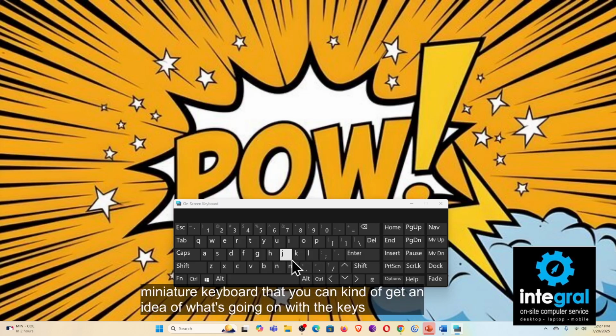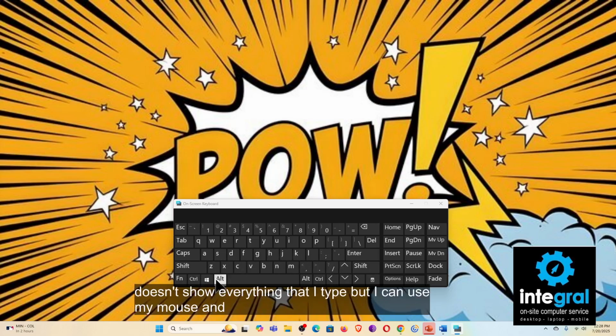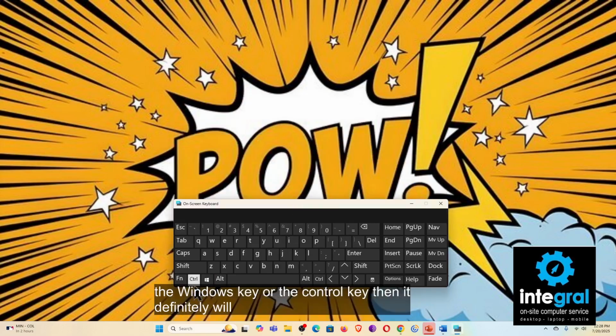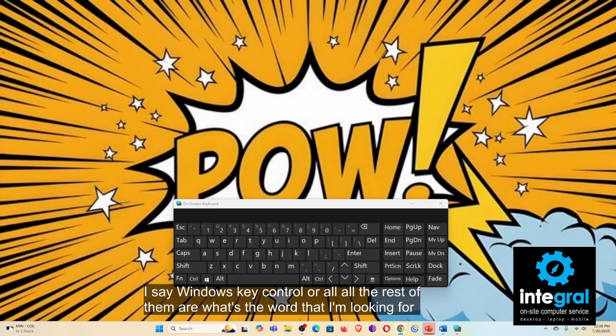Now, it doesn't show everything that I type, but I can use my mouse and click something, or if I were to use the Windows key or the control key, then it will definitely alert you to what keyboard shortcut I'm talking about when I say Windows key, control, or alt. All the rest of them are pretty self-explanatory.